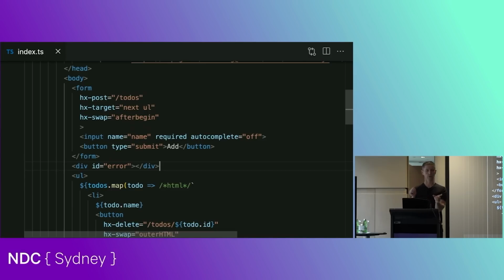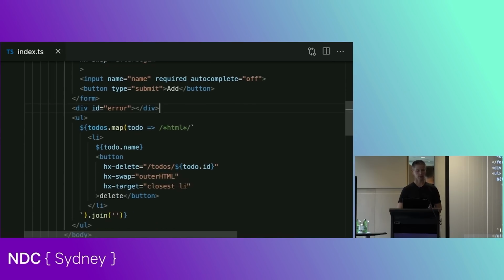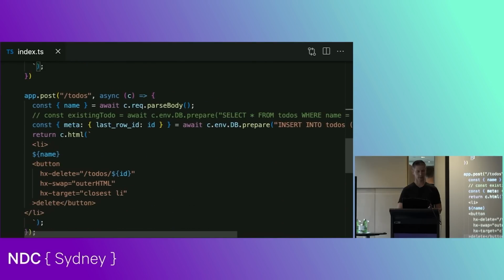But what I want to do is actually be able to swap it out in conjunction with also swapping out my LI item. So I've now got to swap out 2 spots. So how do I do that? How do I handle server-side validation? And I'm going to do that in the post method down here.